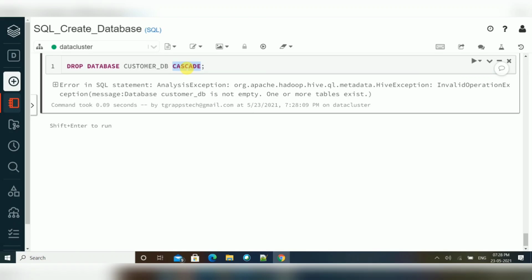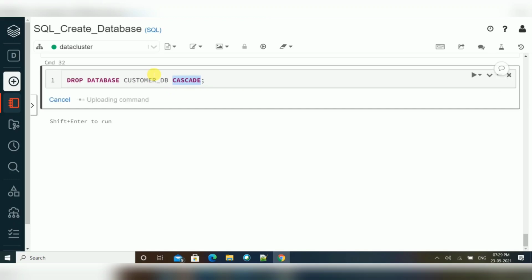Normally, in a production system we should not apply this. Whenever you are doing this type of activity, be careful, because if you drop a database, you will lose all the data, whatever tables are available. Only if there is a mandatory requirement to drop the database can you do this. Then I'm going to execute this command.